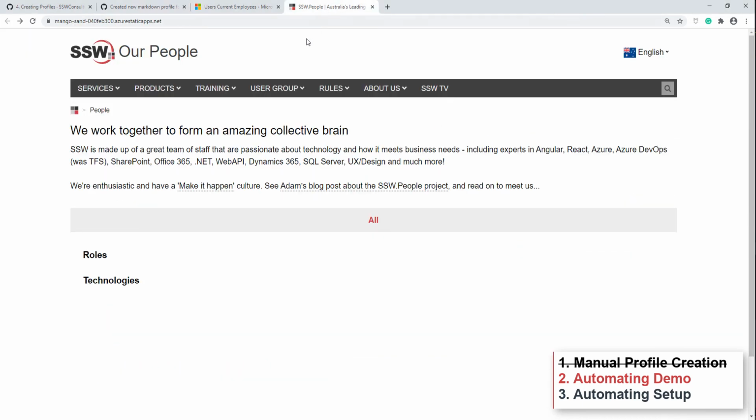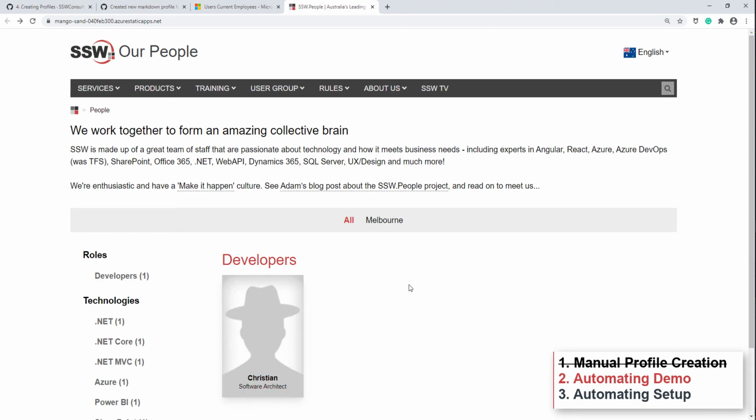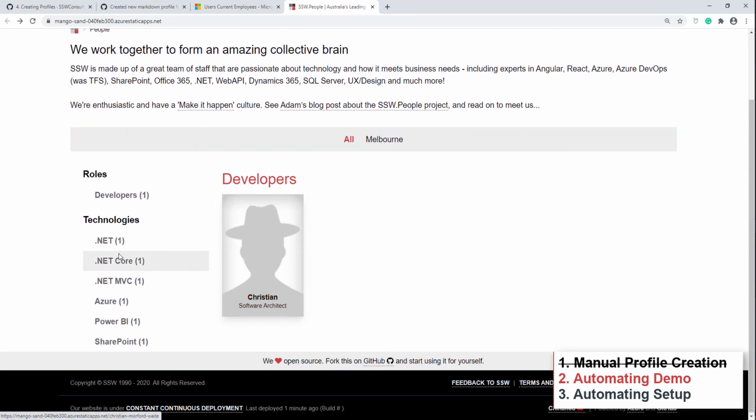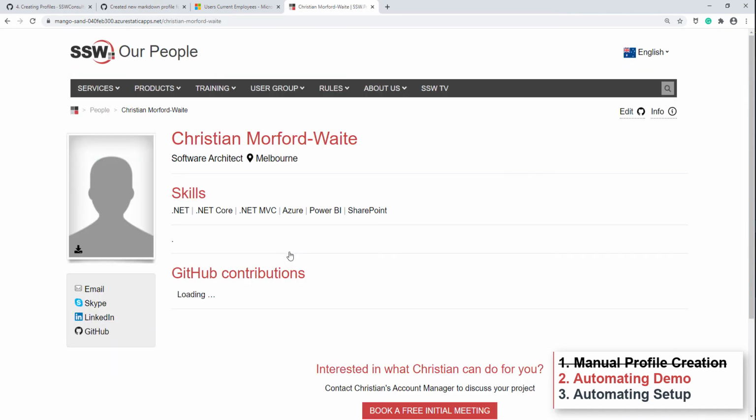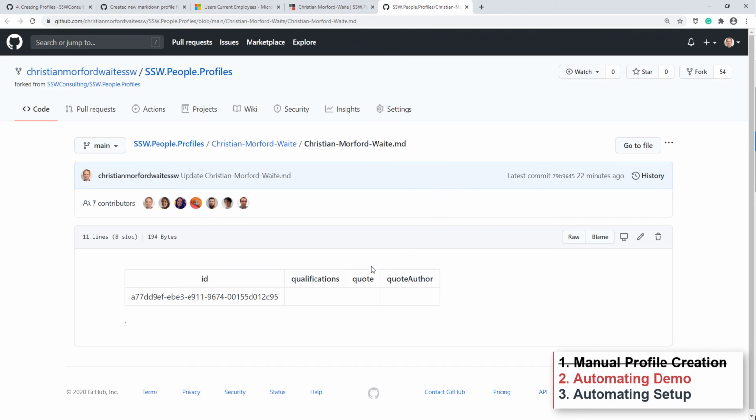So if we go to our SSW.People page here, when we refresh this, we should get my profile sitting there. So I'll just refresh here, and here we go. So it's added my profile. It's put some filters here based on the skills that I have, and we can open this, and here we go. So it's pulled all my information from Dynamics CRM, so all my skills, my titles, and if I click edit, that'll take me to my repository and I can edit my profile from here.